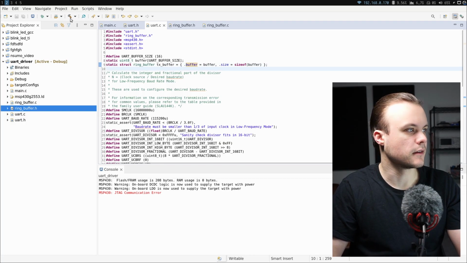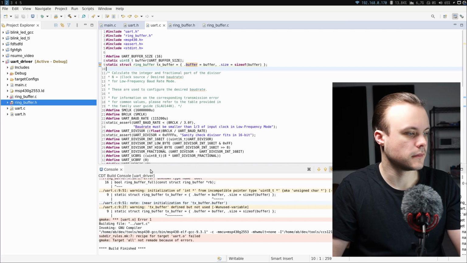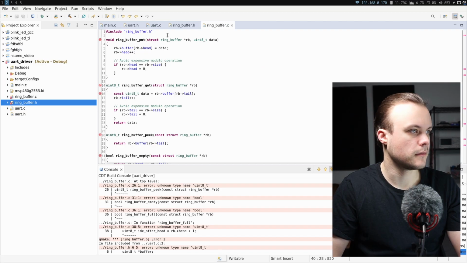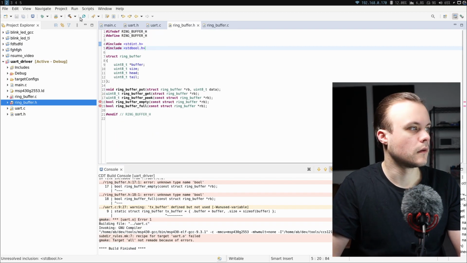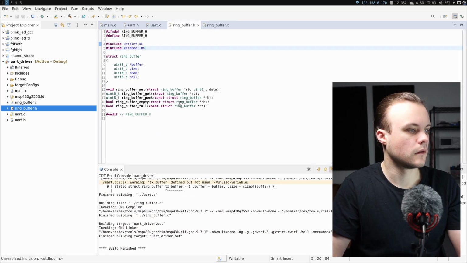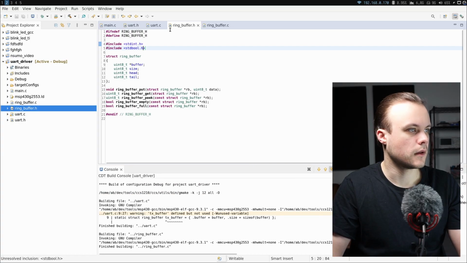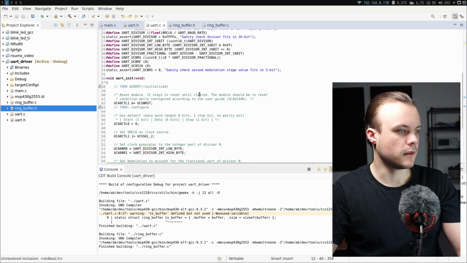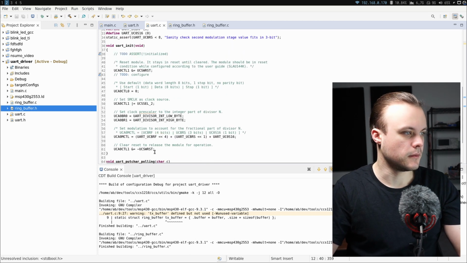So let's see if I can compile this now. I can't. Get an error. Oh yeah, I need to add some includes. Yeah, so now it compiles. And then I can go ahead with writing the code that's necessary for making use of interrupts in this UART driver.